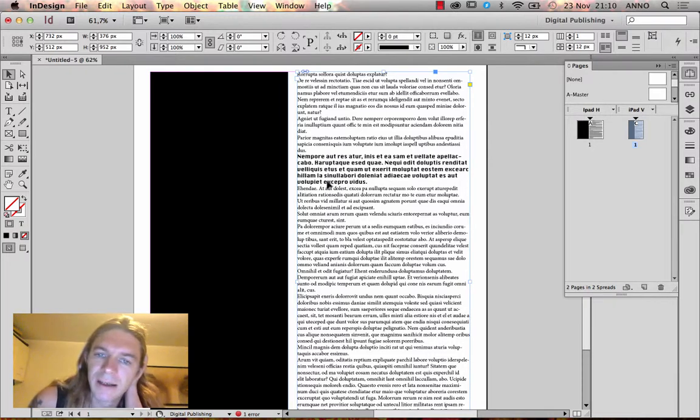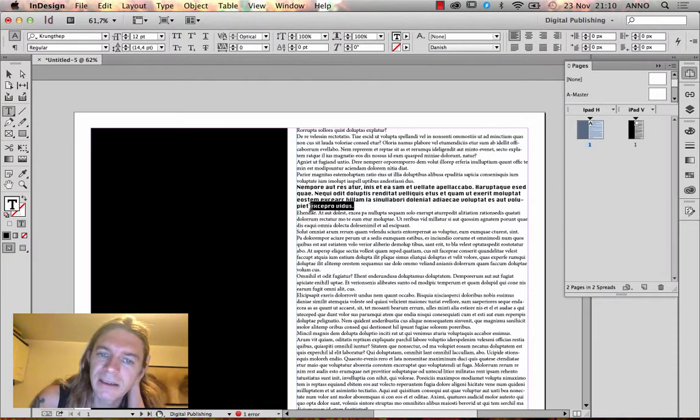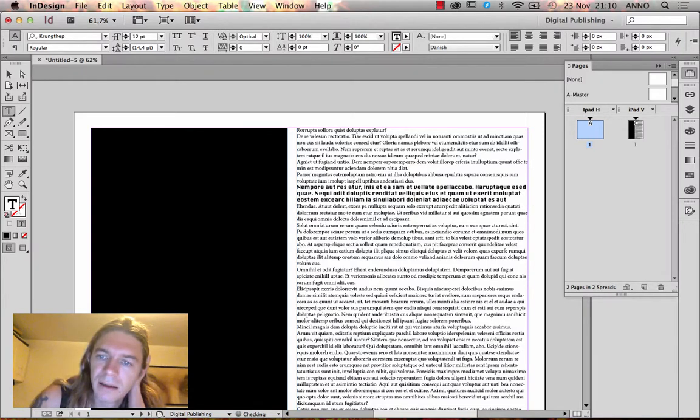And so if I decided that this excerpt should not be there, I should change it on the first page, because this is not the page which is linked. The iPad vertical is the linked page.